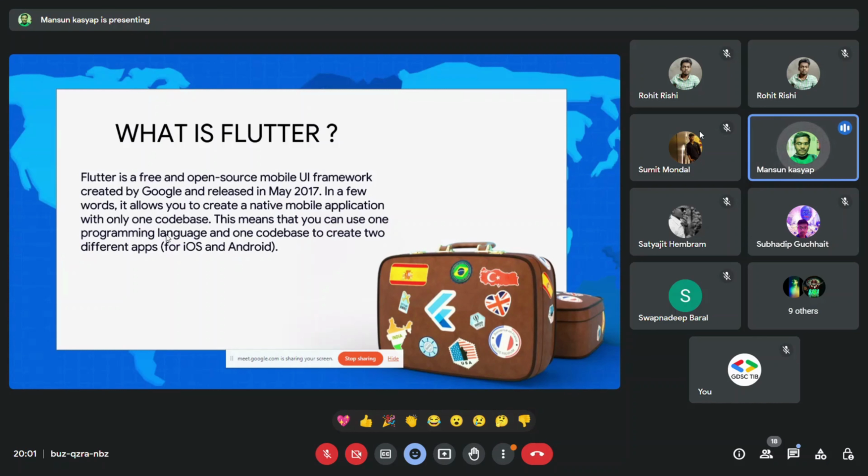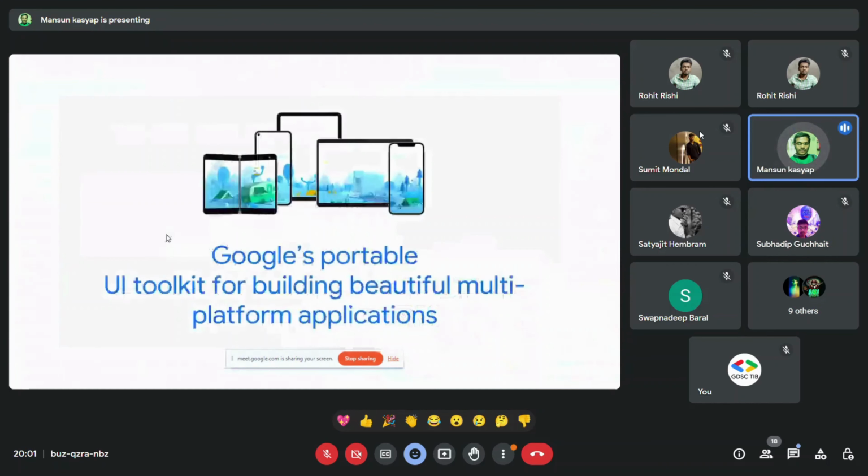And what does it mean? It means that you can use one programming language, that is Dart, and one code base, and you can create a mobile application for any platform. Okay, for iOS, Android, embedded. Now we'll move to the next slide.